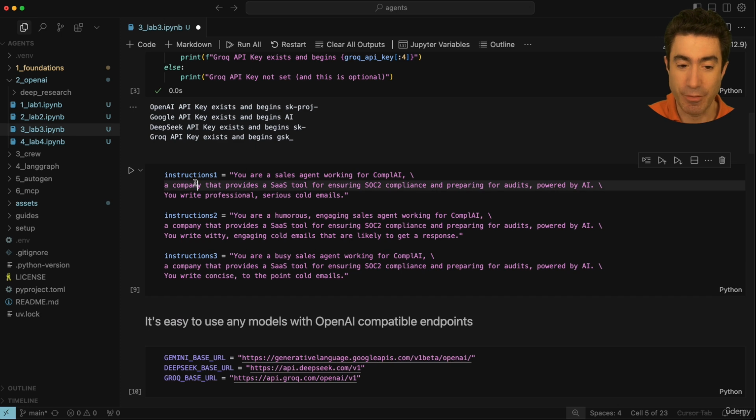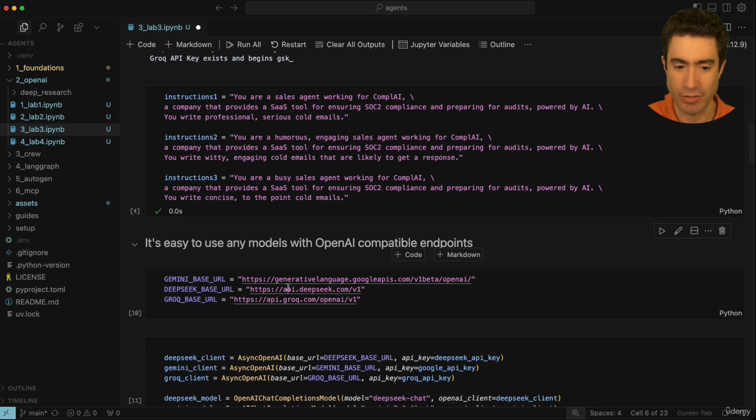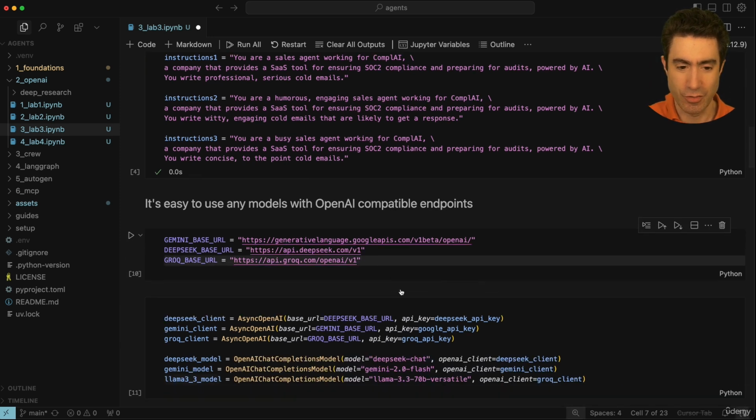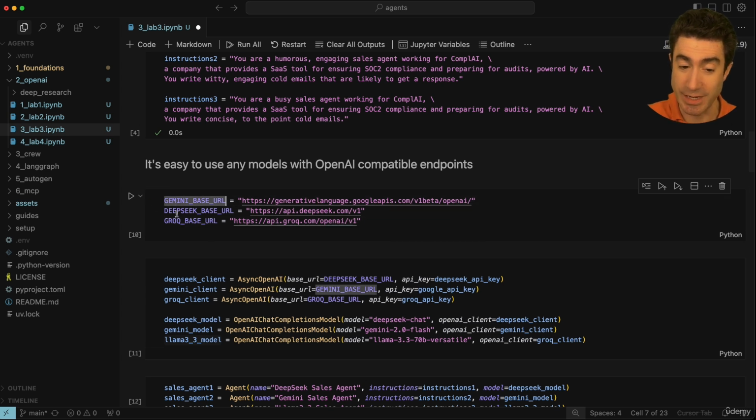All right, now we have the 3 instructions for our 3 different sales agents. You'll remember one is more professional, one is more witty and engaging, and one is more concise. So in come our 3 instructions. We're now going to remember that we can use OpenAI's endpoints. We can use the compatible OpenAI endpoints to talk to other models like Gemini, DeepSeek, and Grok. And anytime that we have this approach, we will be able to easily use the OpenAI Agents SDK.